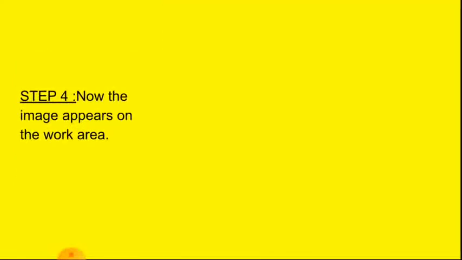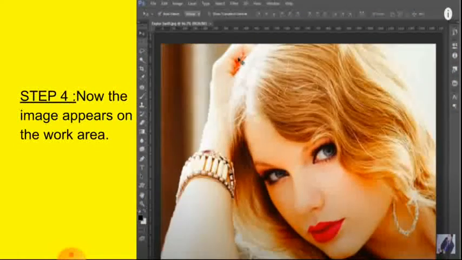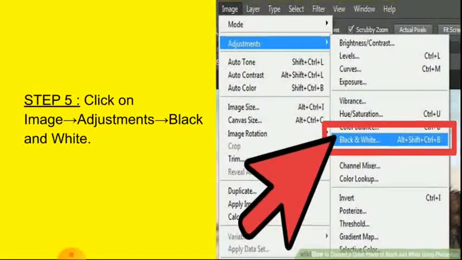Now the selected image will appear on the work area. Step 5: click on Image, Adjustments, Black and White. You want to change the image, so you have to select the Black and White option.